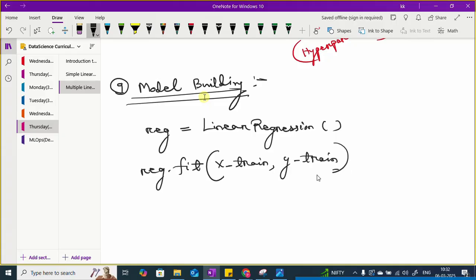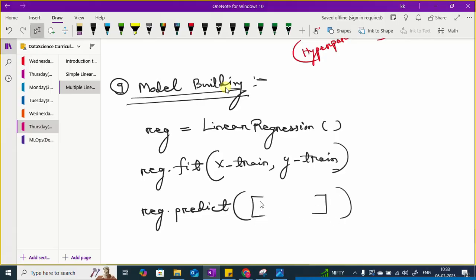That's all. Your model building is completed. Once the model building is complete, then you have to predict, as you know: reg.predict. Last class we have seen predict. In which value you have to predict? For example, that value you have to pass. Last class we passed the area.